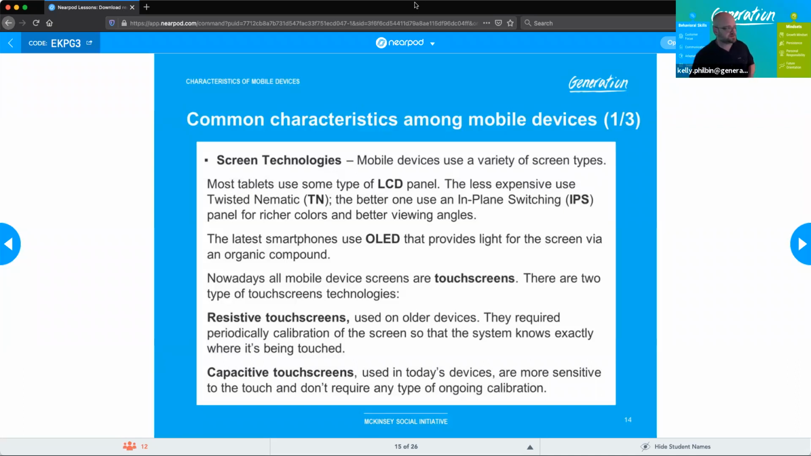Questions so far? It's good to know the difference between these two. They will likely ask you a question based on capacitive and resistive touchscreens. So definitely one to keep in your memory or put a star next to it for future reference.